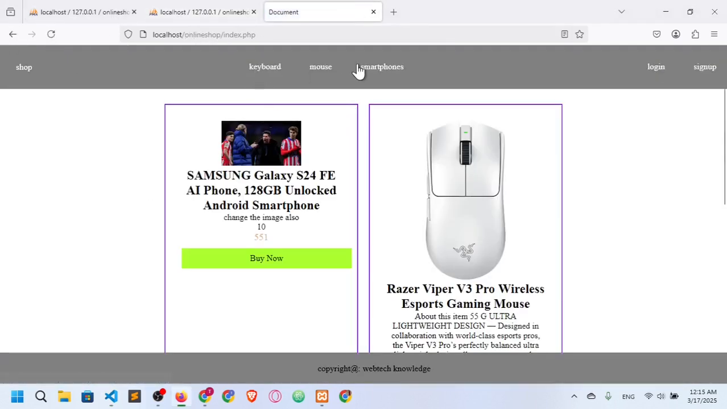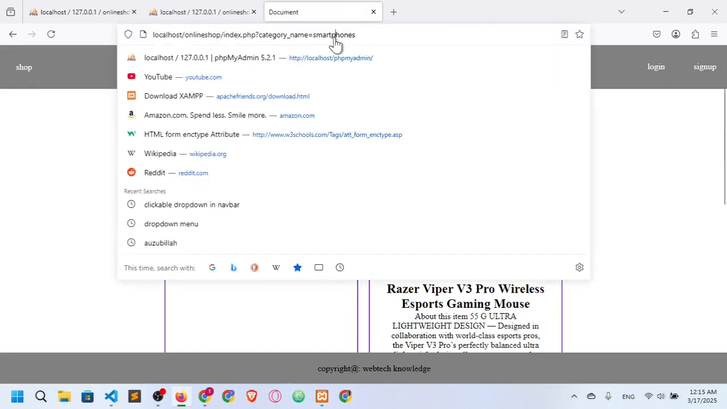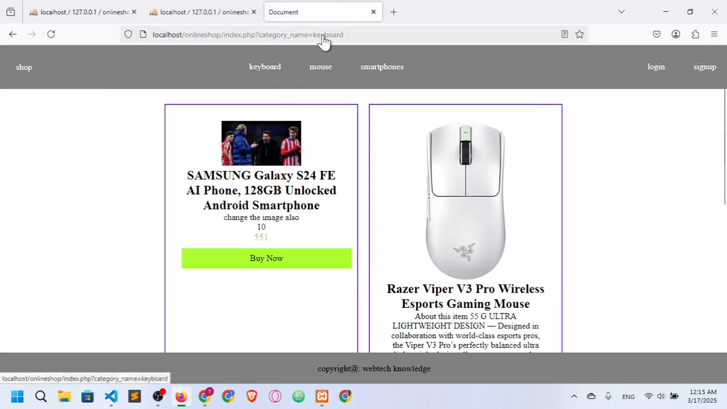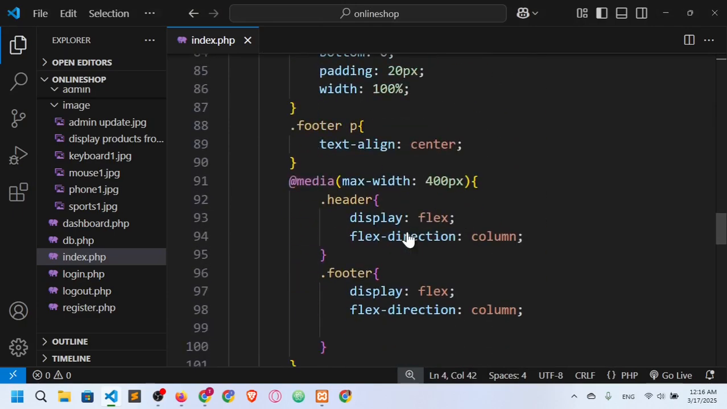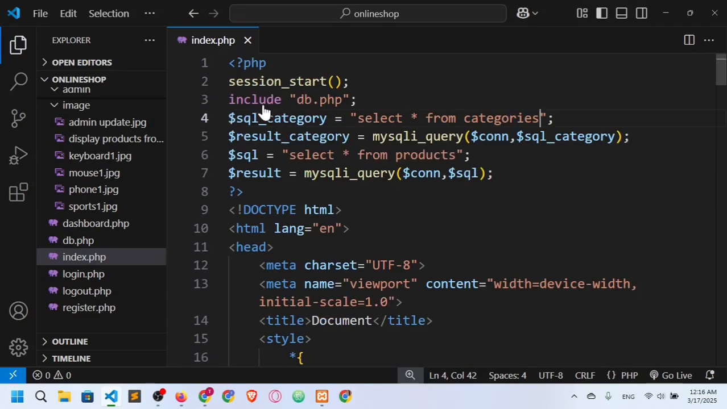Now let's check. Here you can see we got three categories here, and let's say I want to click on keyboard and then click on mouse, and here you should focus on the URL. Let me show you. Here you can see I got the name also in the URL. So why do I need the name? Because when somebody clicks on keyboard, I will query through the category name and fetch it here. That is the reason. So now let's see how I can do this. It will redirect to the same page, right? So I will go here at the top.